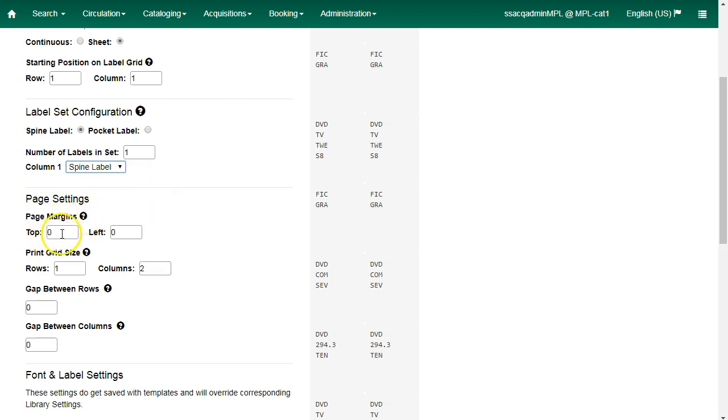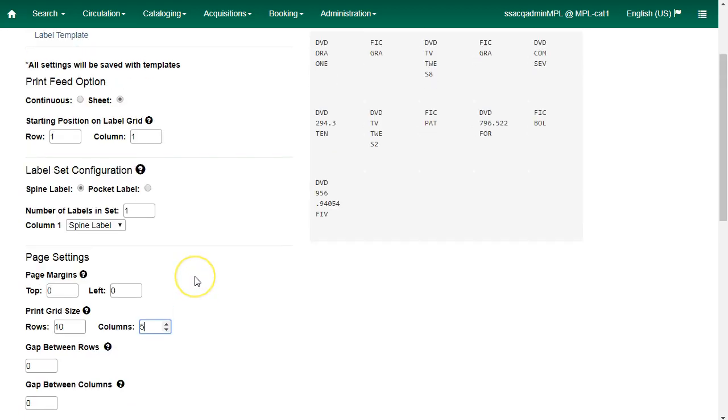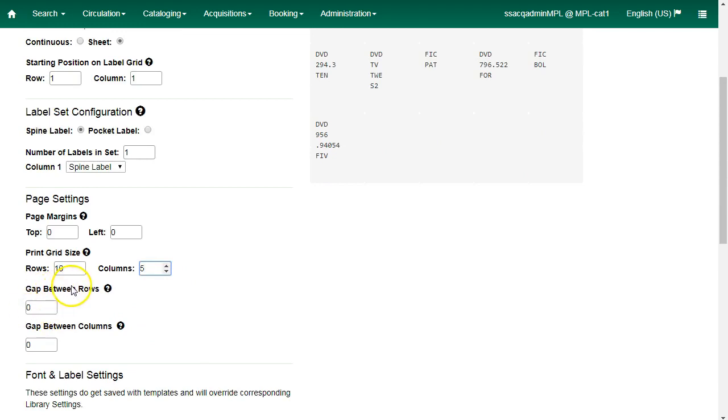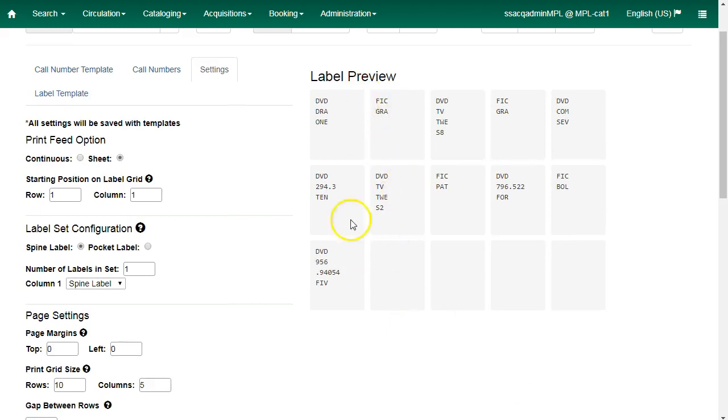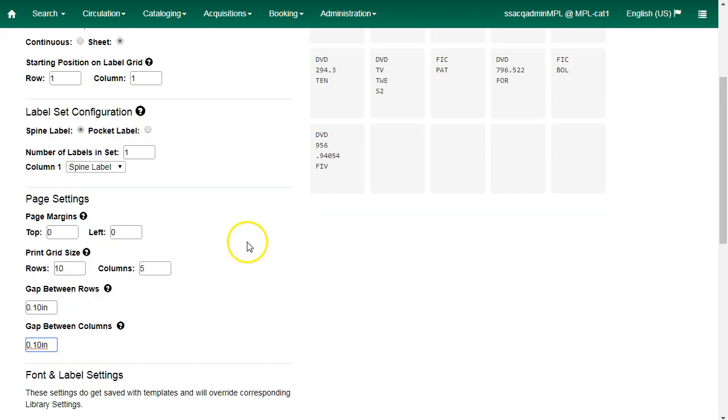You can enter the page margins, top and left margins. In the print grid size, you will specify the number of rows and the number of columns for your label sheets. In the gap between rows and gap between columns, you'll specify the gap. The units of measurement must be entered in valid CSS. So for example, we'll put in 0.10 inch and 0.10 inch. And then we get the white space between our labels in the rows and the columns.